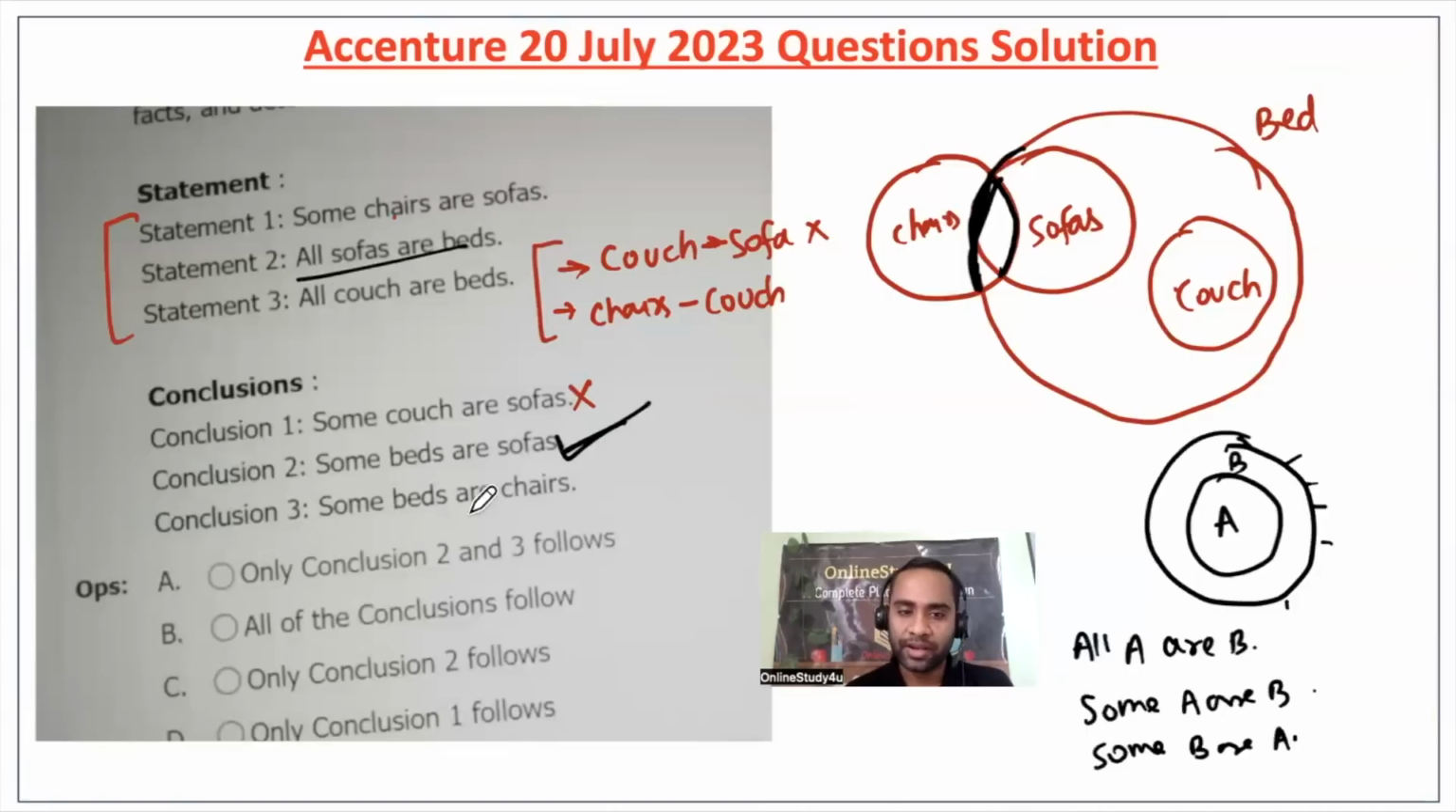So this is true. Now, some beds are chair. This is your chair and this is your bed. Both are crossing each other. Some part of chair is in bed, some part of bed is in chair. So this also follows. So only conclusions 2 and 3 follow. Option A will become the correct answer.